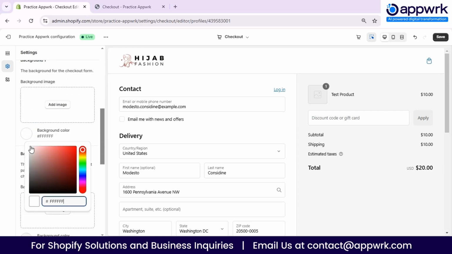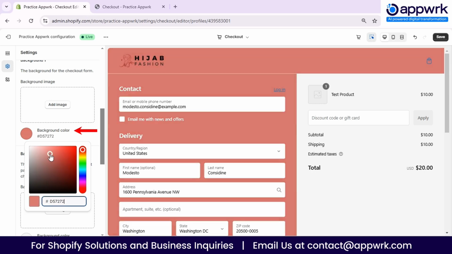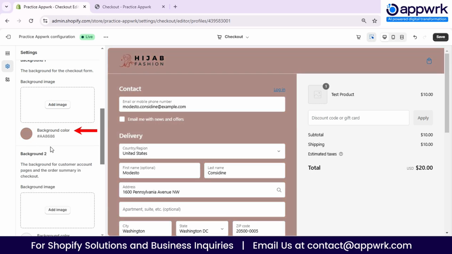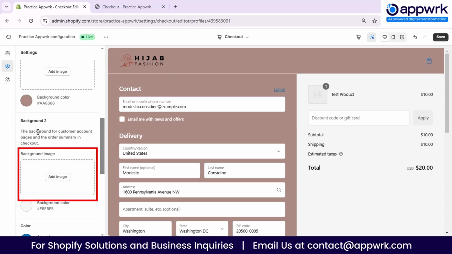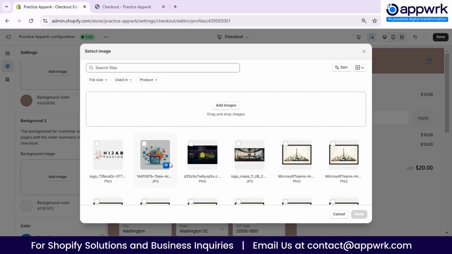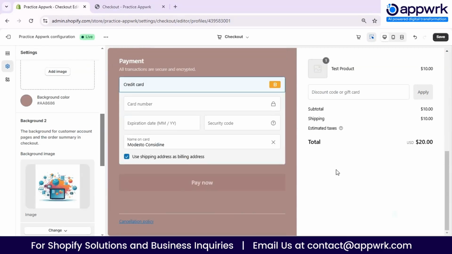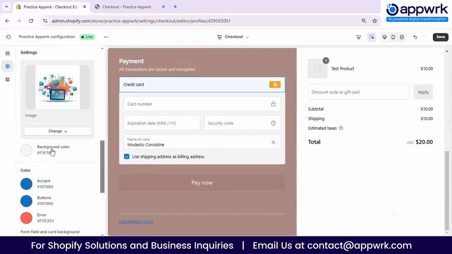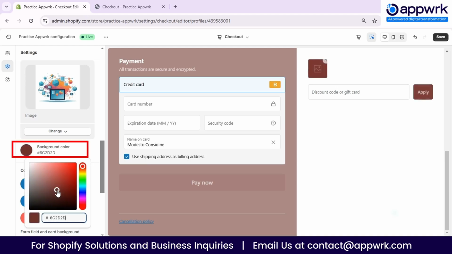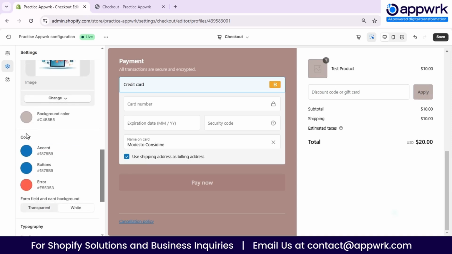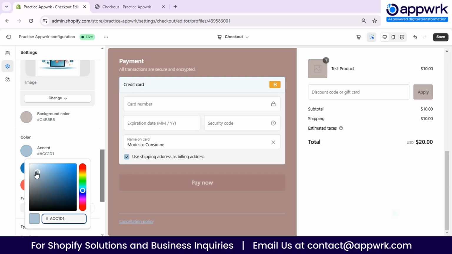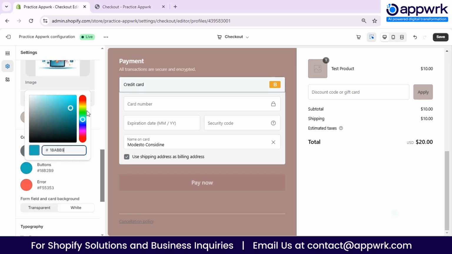Even if you want, you can add color to your checkout page. You can also add a background image for the second section here. As you can see, the image is updated. You can choose the background color as well. And we have an option for the color accent. For example, I just change the color and you can see the colors are updating according to the chosen color. We can even update the button color here.